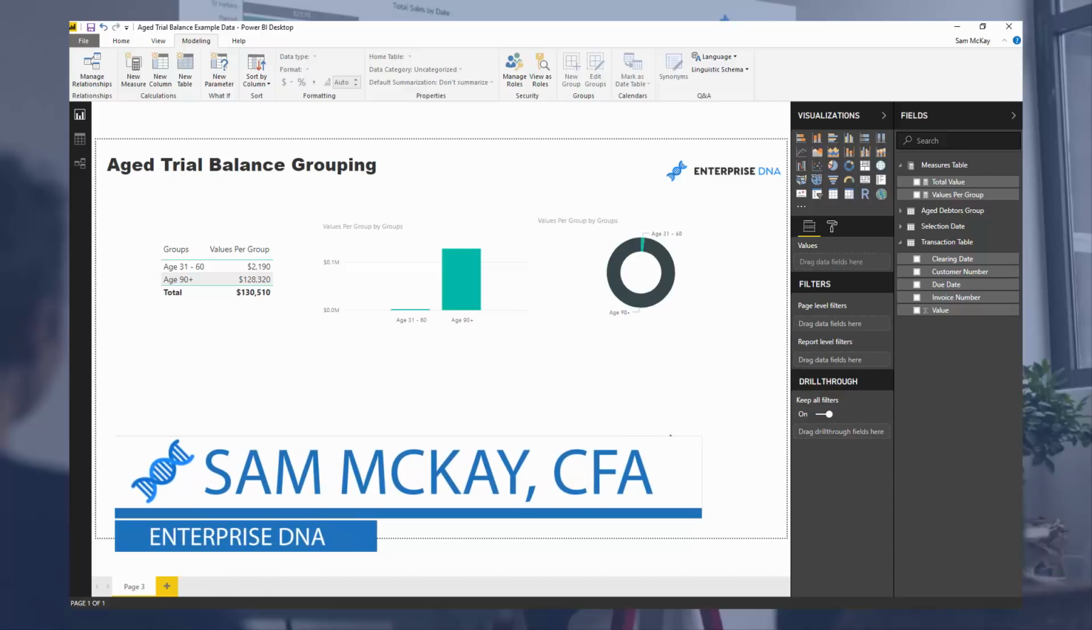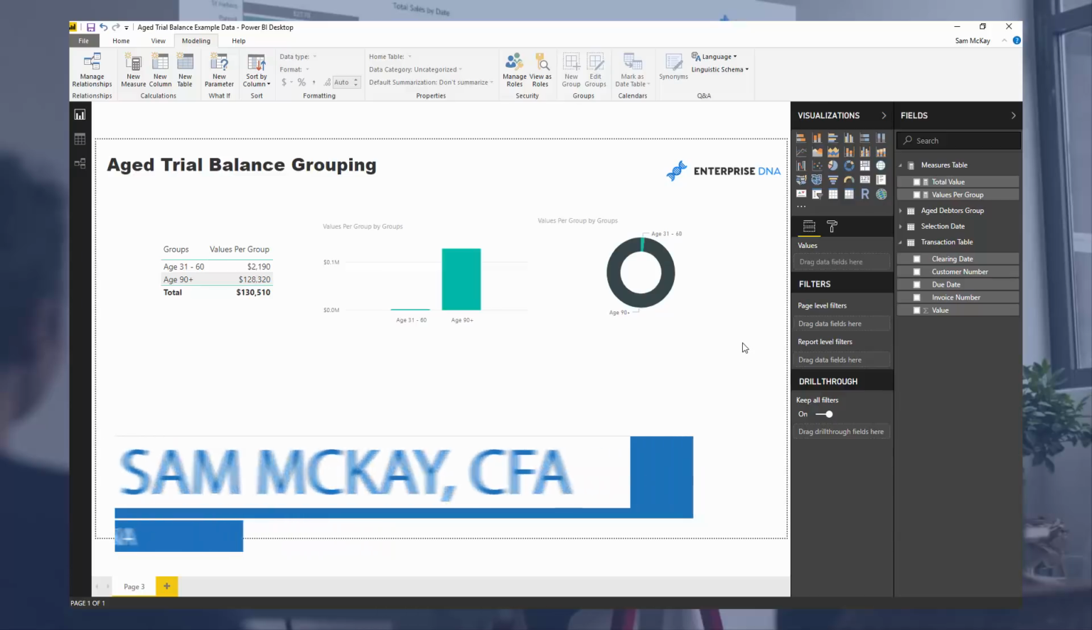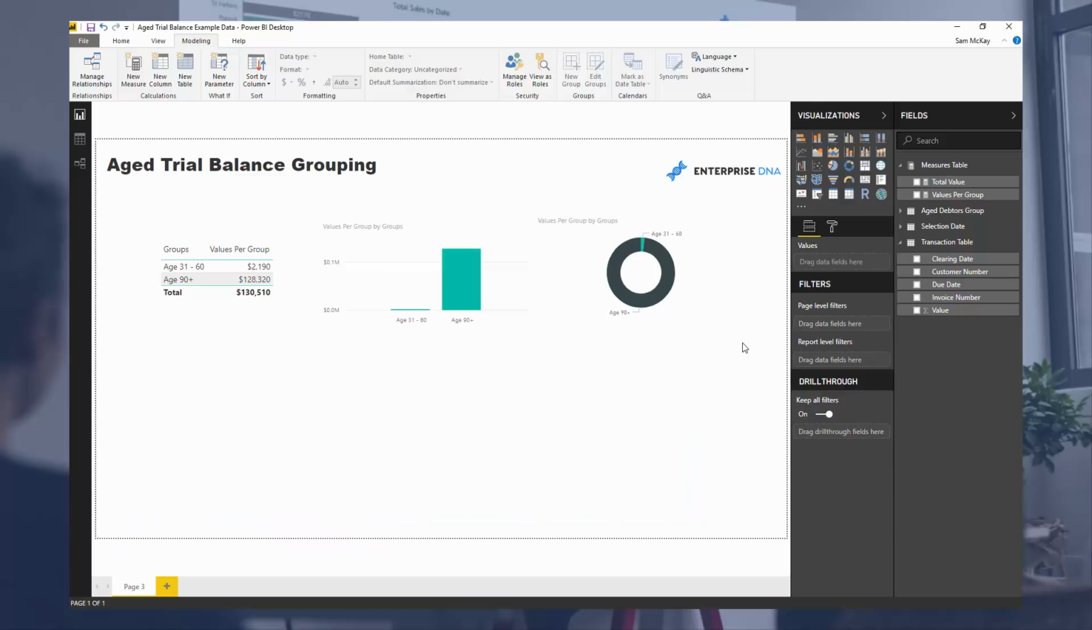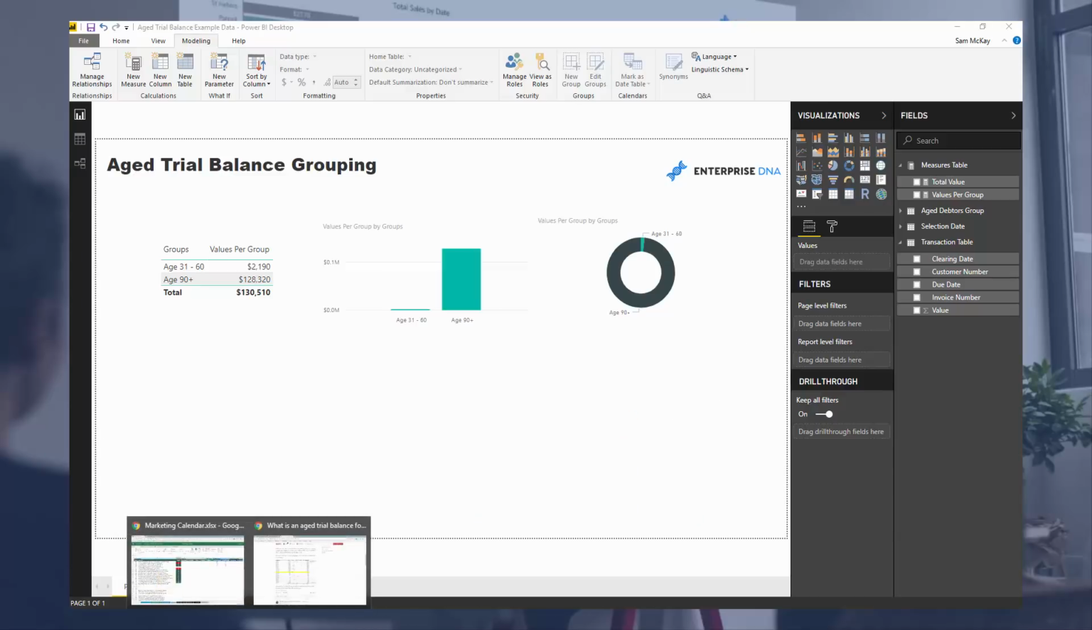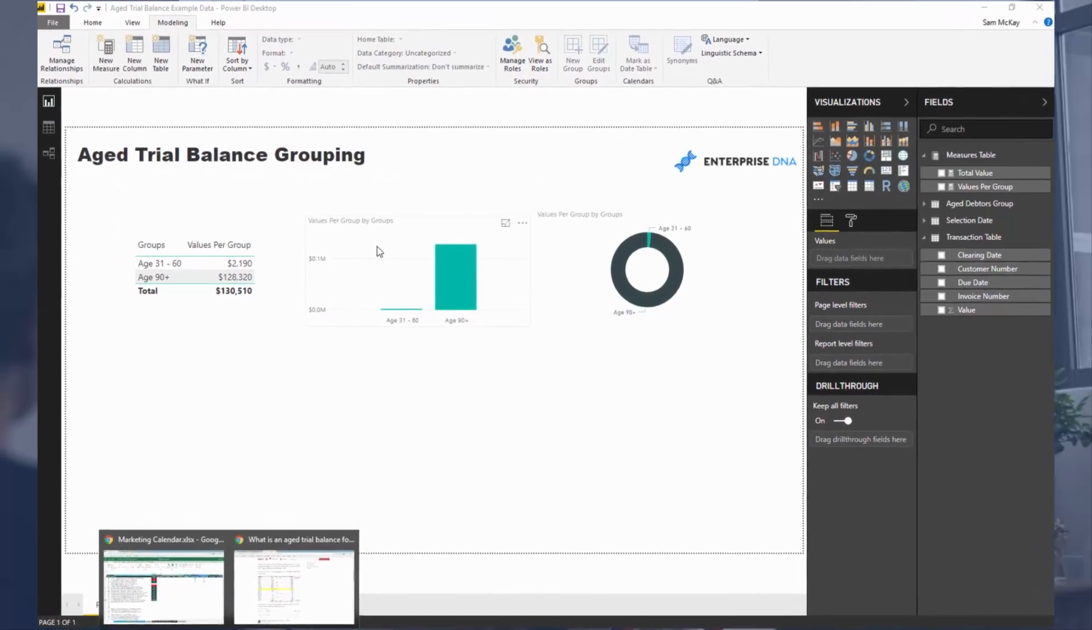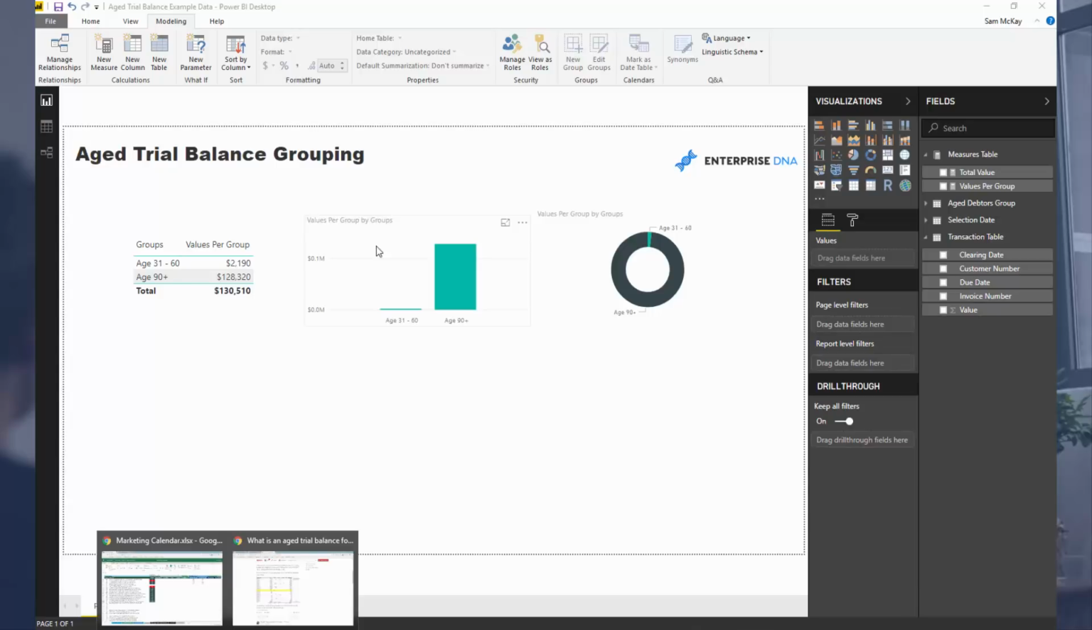I want to go over a really unique example today. It's a really cool one and actually came from the Enterprise DNA support forum. So I'll quickly just navigate there. But basically, it centers around an accounting reporting requirement around aged trial balances, okay?